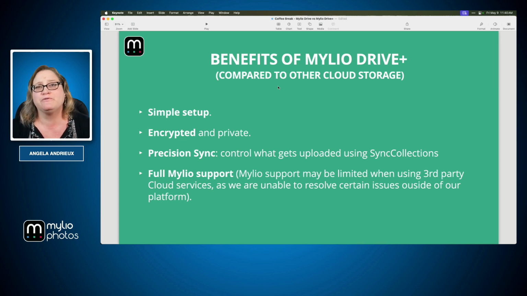It also has what we call Precision Sync. As with any cloud service, typically you think about putting everything in the cloud. If you have a really large library, cloud service can be very expensive. So with Mylio Photos Plus and Mylio Drive Plus, you have the option to choose what you want to put in the cloud. You can say, I only want to put my 4 and 5 star images in the cloud, or I only want to put this folder of my family history photos in the cloud. You can choose what to put there, and so you can manage the amount of space that's being used. So you have, if you want it, very granular control.